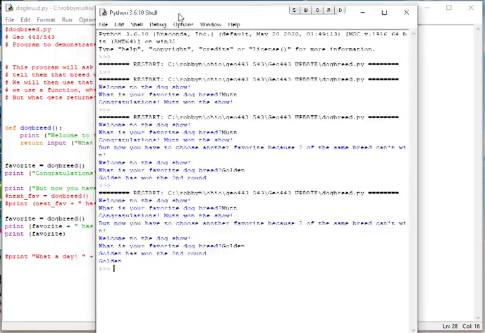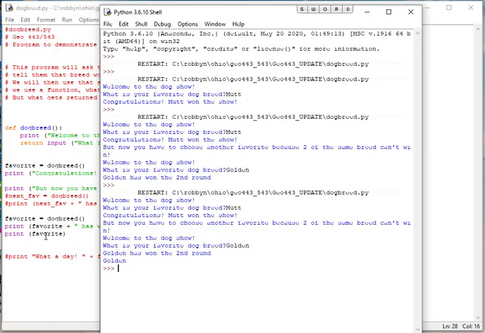Now remember, the last thing we did here was just reprint out that favorite variable because I wanted you to see that what's sitting in there now is Golden. We've lost access to Mutt. We would have to rerun the function again and put Mutt back into that as an answer if we wanted access to that particular answer again. So that's the ramifications if you use the same variable name over and over.